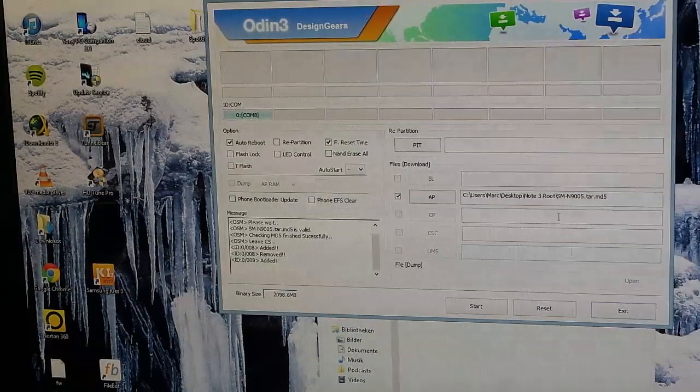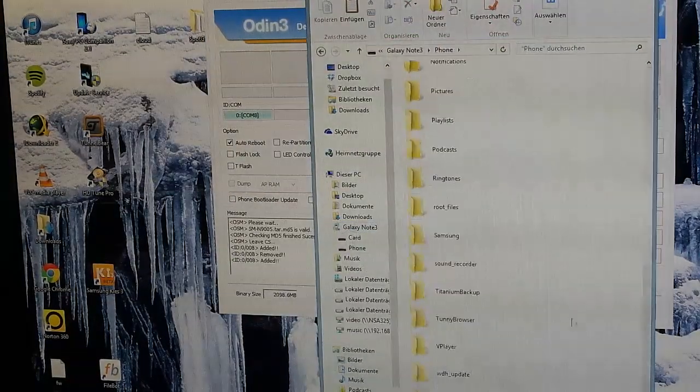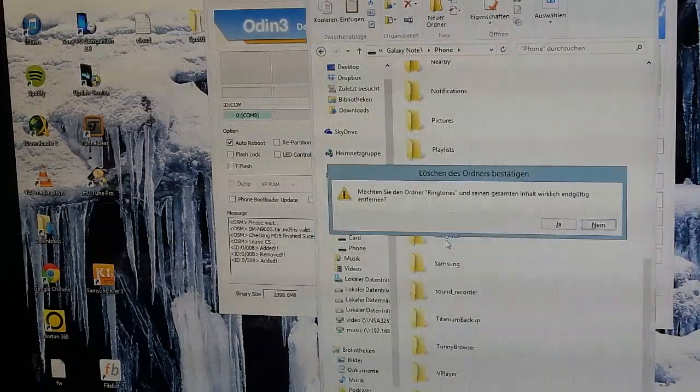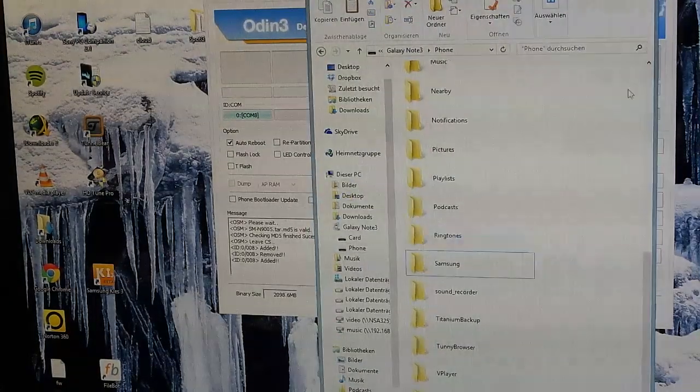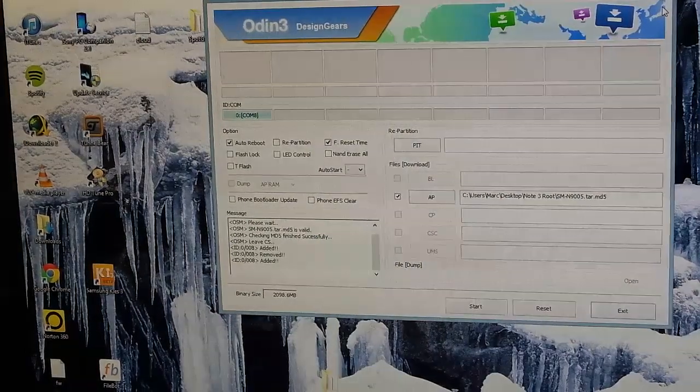After everything is okay and you have rooted your phone, you have to delete this root file and root files. And after that you have root access and can use your phone with super user rights.